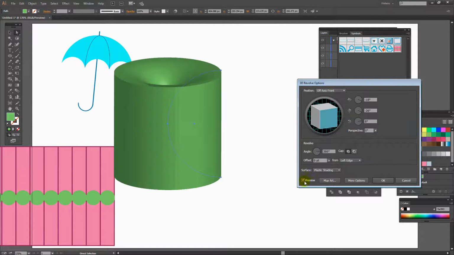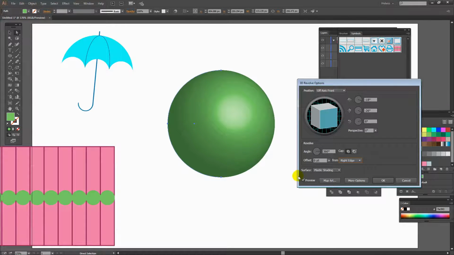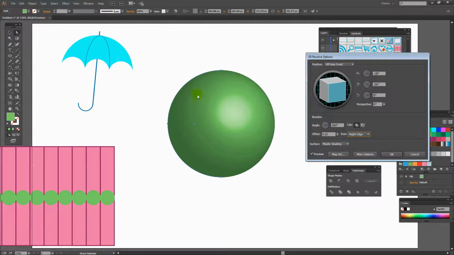And I'm going to click on Preview. And yours might turn out like this, in which case you're thinking, oh, this does not look right. Well, it isn't right, but the problem is that at the moment it's revolving from the left edge, but if we just set it to revolve from the right edge, everything will be just fine. So this is our shape.